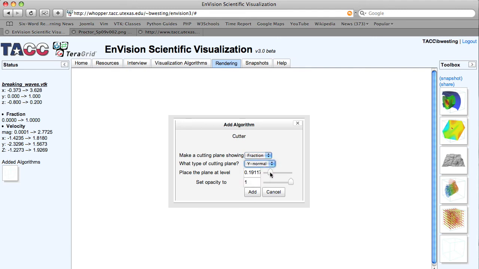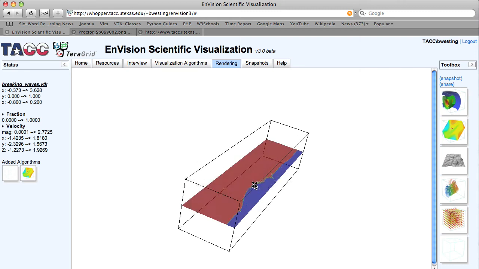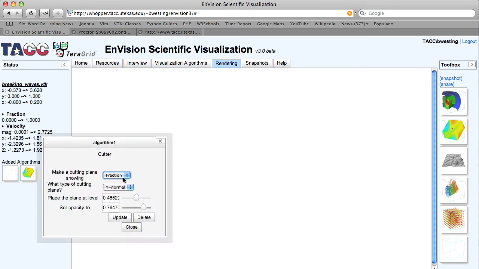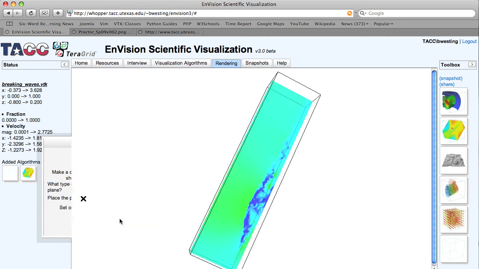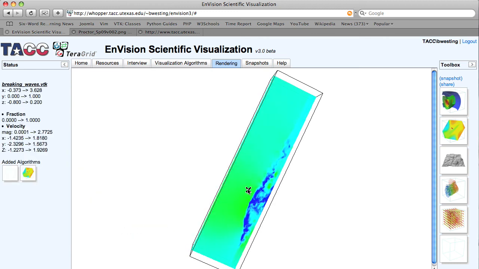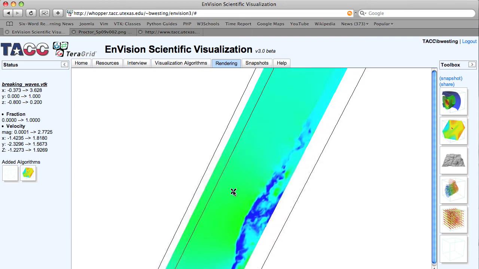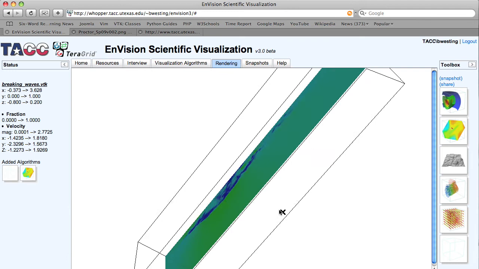I'll do it normal to the y-axis and place the cutting plane near the center of the dataset and change the opacity to slightly less than 1. You can also color by different variables. The previous dataset had only one variable, however this dataset has two. This time I will color by velocity. Here we can see a cutting plane or slice of the velocity variable through the center of the dataset.